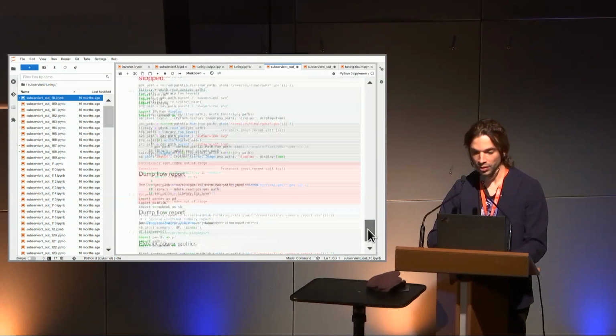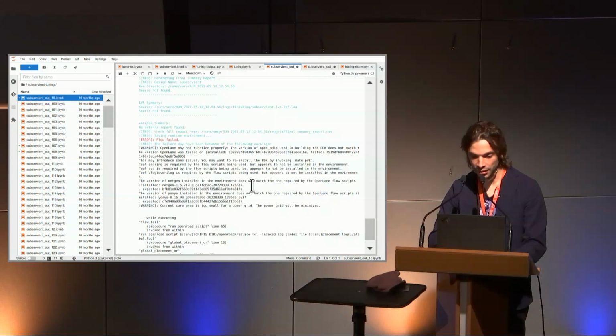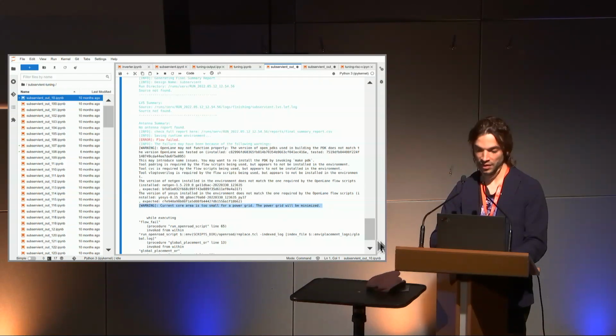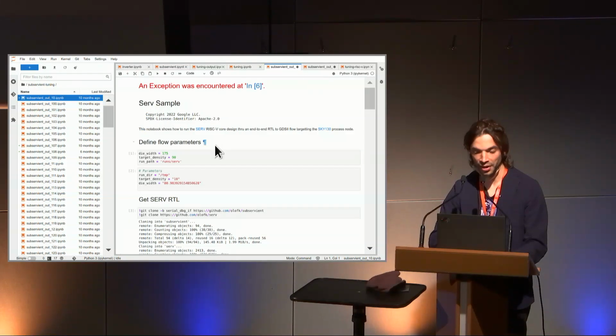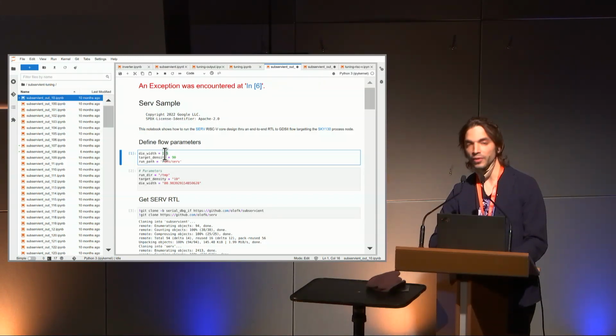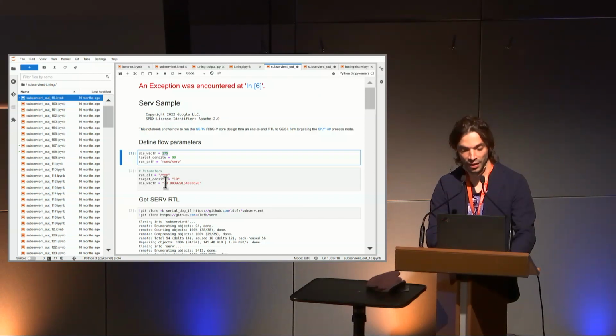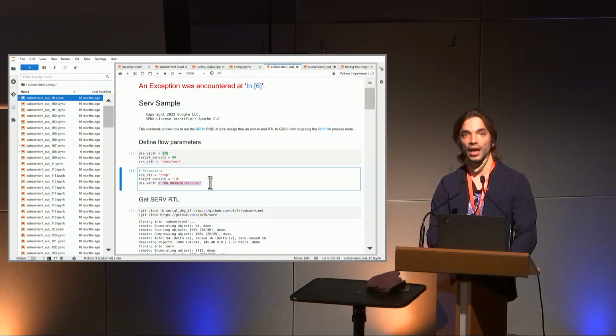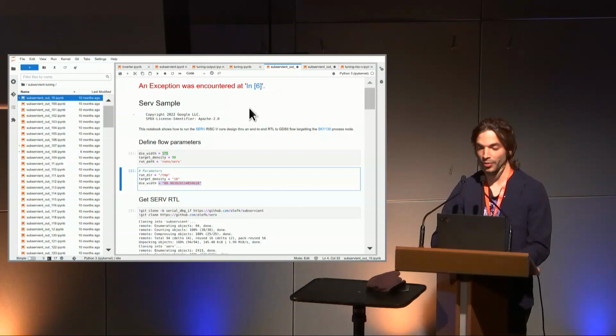So for example, this one, we can see that it didn't quite work well. And if we take a look at the end, we can see that the current area was too small. That's what it tells. And if we look at the area, effectively it was way too small. The default that we were using was 175. The area that got chosen here was half of that. So there was not enough space to put all the gates.